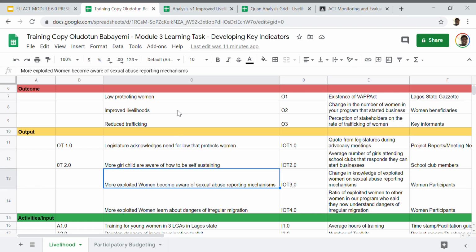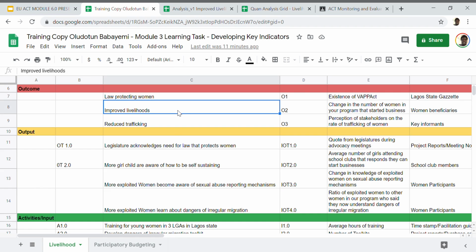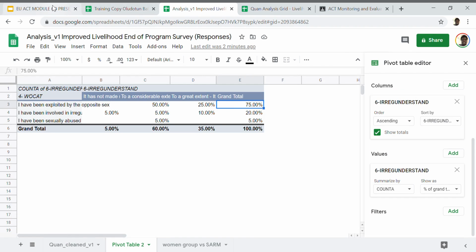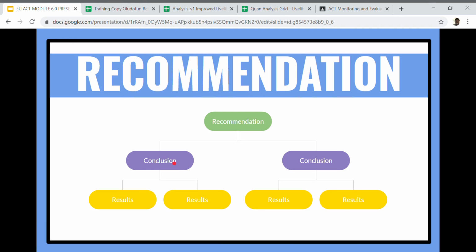If you're talking about improved livelihoods, for example, did the activity actually contribute to improved livelihoods? You stated in the conclusion, oh, it didn't. Oh, it did. 75% of those in our program said that yes, they have started businesses using the indicators. So that's what we refer to as the conclusion.